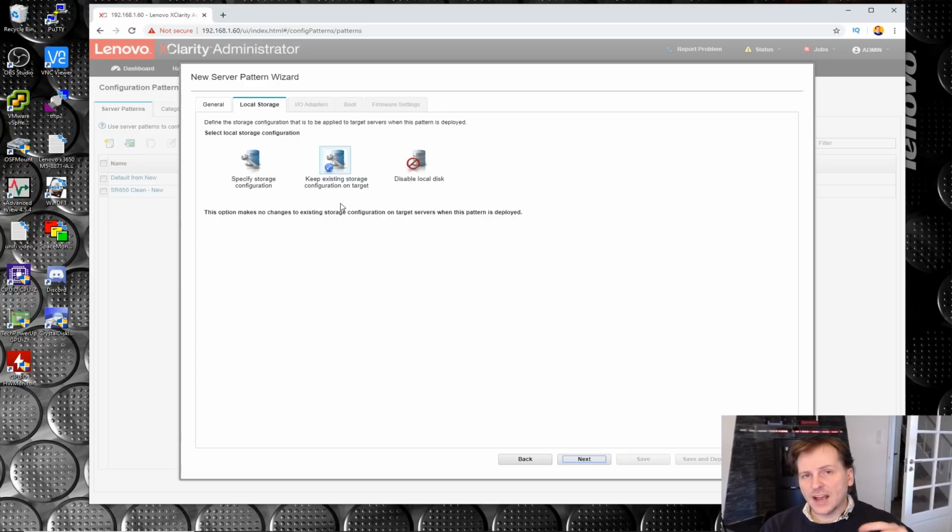In the patterns, I can go and tell it how it should configure the drives as well. So if I want to have the RAID controller set up a RAID 6 and partition out a boot drive and a data drive and a log drive, I should be able to do that in here. For this, we're just going to be keeping existing storage configuration on target.